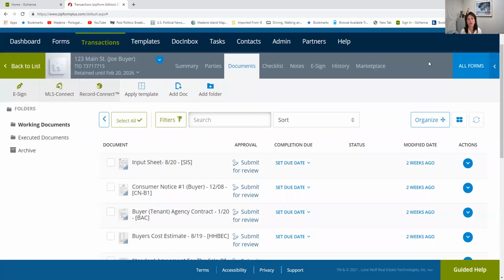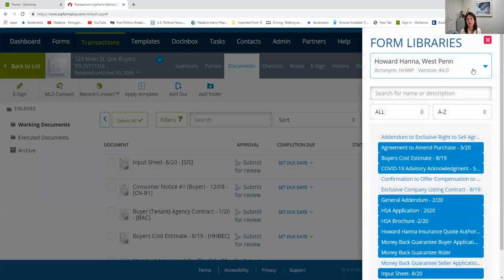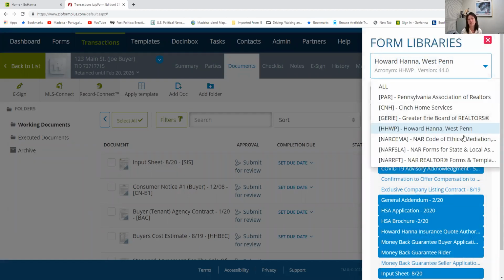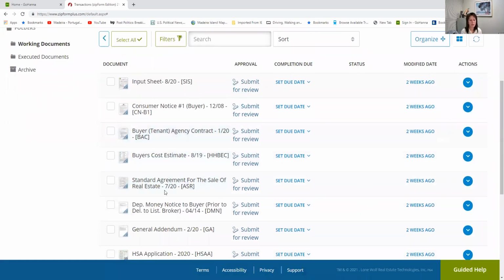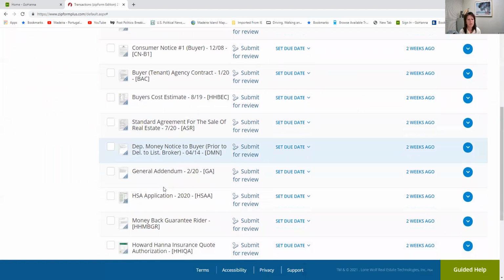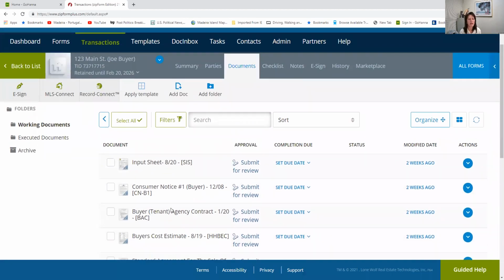And obviously, I want to also point out, if you need any additional forms, you should have 3 libraries over here. You should have the Howard Hanna West Penn, the Pennsylvania Association of Realtors, and the Greater Erie Board of Realtors if you are an Erie agent, or whatever your local board is if you are not an Erie agent. So if you're missing any forms that you need, you can get them from the main library as always. But the template should have everything you need.